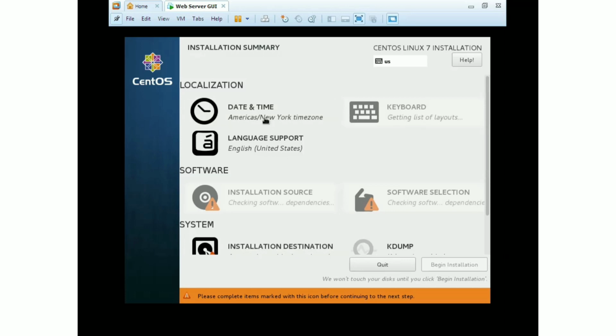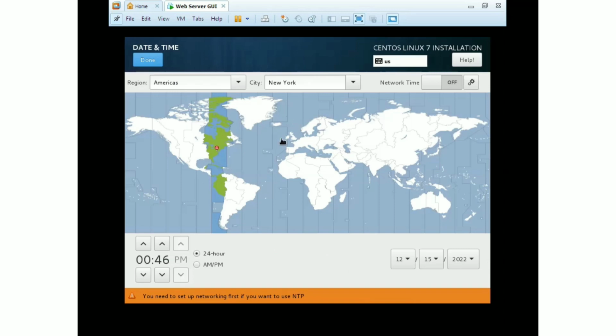When you click on Date and Time icon, you will see a map. Select a region or time zone on the map. Also set time according to your region. Once you have selected your time zone, hit Done to save your changes.